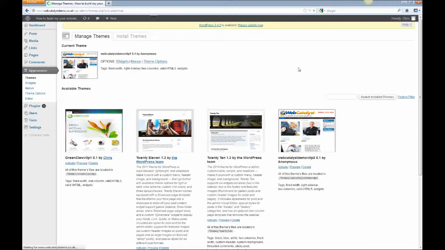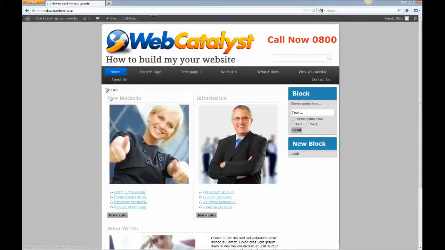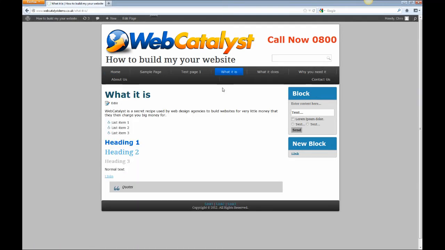Now this time it won't ask me if I want to import content, because when I was in Artist here I didn't tick the box that said include content. So this way, when I view the site again, it's only brought the styling with it, right? When I go to say the what it is page, now I've got my sample menu. My correct styling.